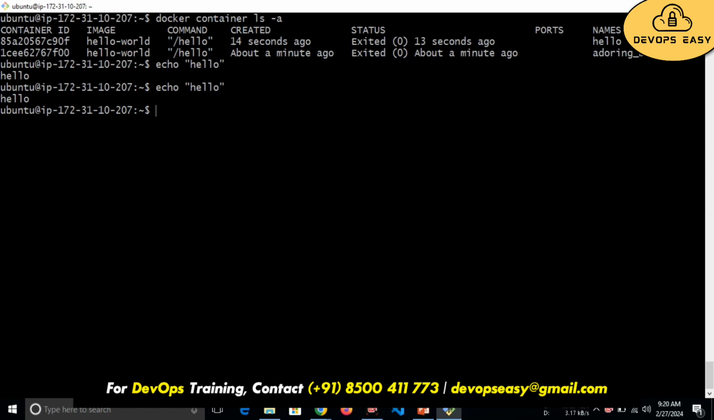So this is a very important term: your container lifecycle depends upon the command. Hello world is a simple basic container. If you execute echo hello, it will take only seconds. So it has executed the hello command, and after seconds the container exits. Okay.